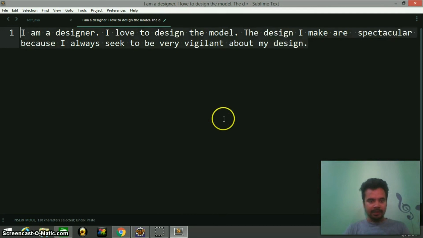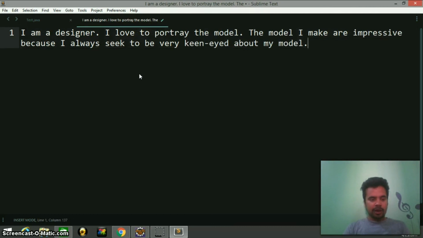Can you see the difference? Initial text was this, and after simplifying, the text was this. Initially the text was, I am a designer, I love to design the model. The designs I make are spectacular because I always seek to be very vigilant about my design. After simplifying, the text is, I am a designer, I love to portray the model. The ones I make are impressive because I always seek to be very keen-eyed about my model. The text is simplified by replacing all the difficult words.